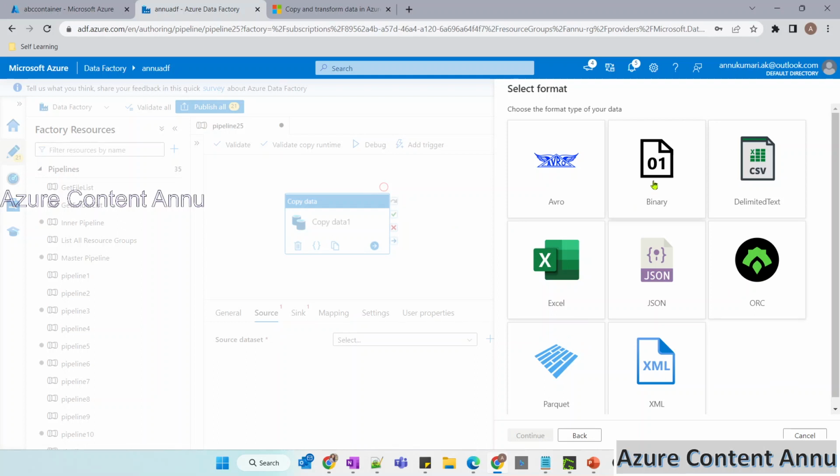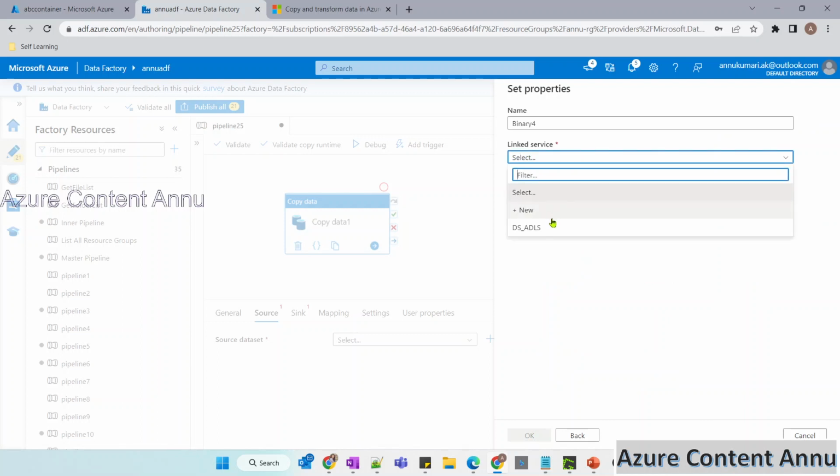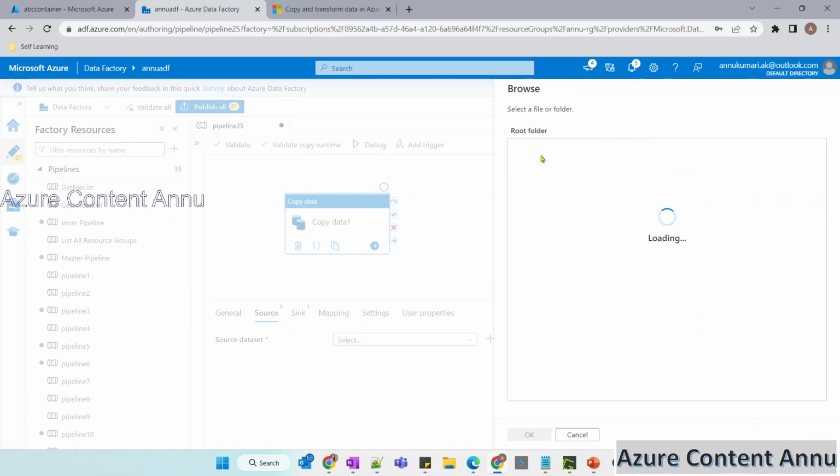Let me go with the binary option. You can select any one of them. Let me select the existing linked service, and in the file path let me navigate to the ABC container. I'm not going to select any of the folders or any of the files.